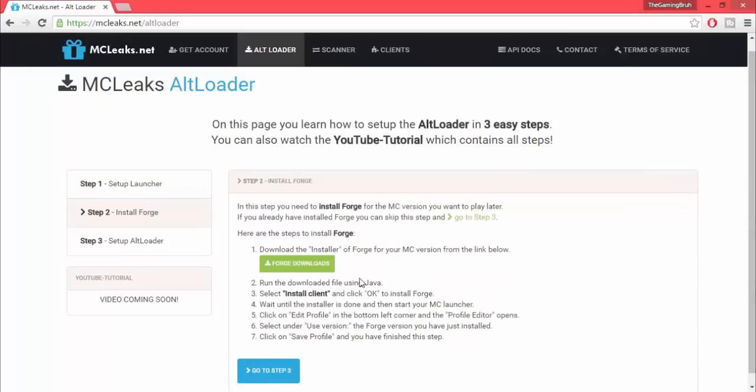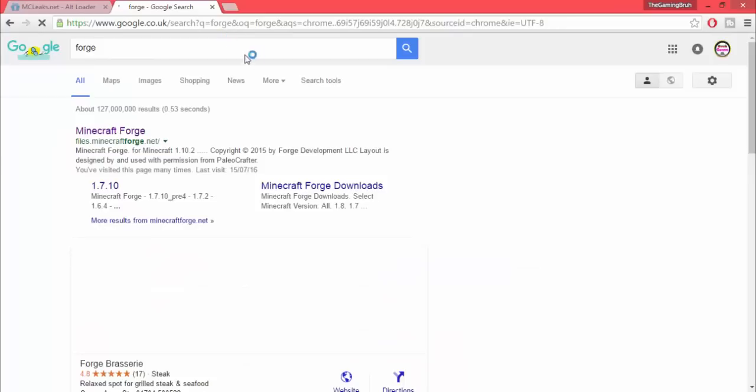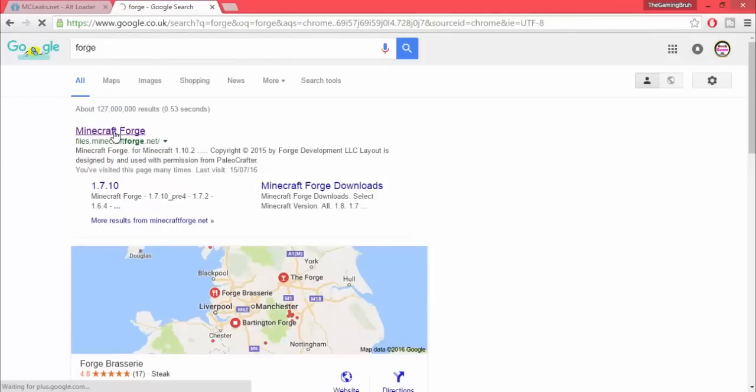Now, when you're in this, it's going to say to download Forge. So, when you want to create a new tab, type in Forge. And when the site comes up, you click on Minecraft Forge, obviously. My internet's slow, guys, so don't judge.